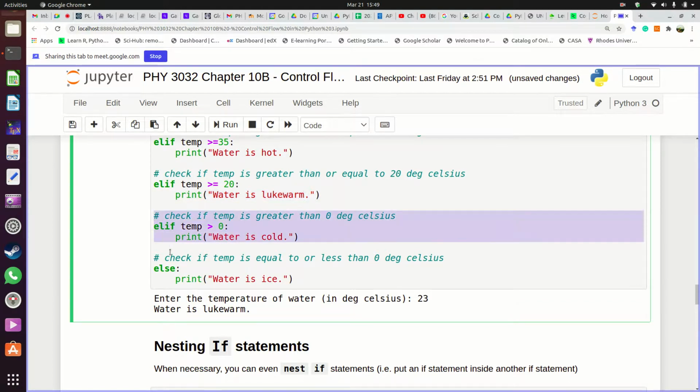Everything after that is skipped. That's why you end up with water is lukewarm here.